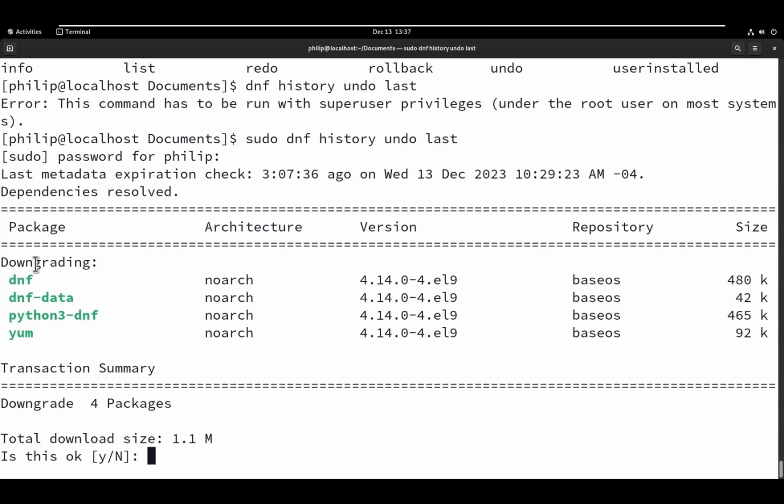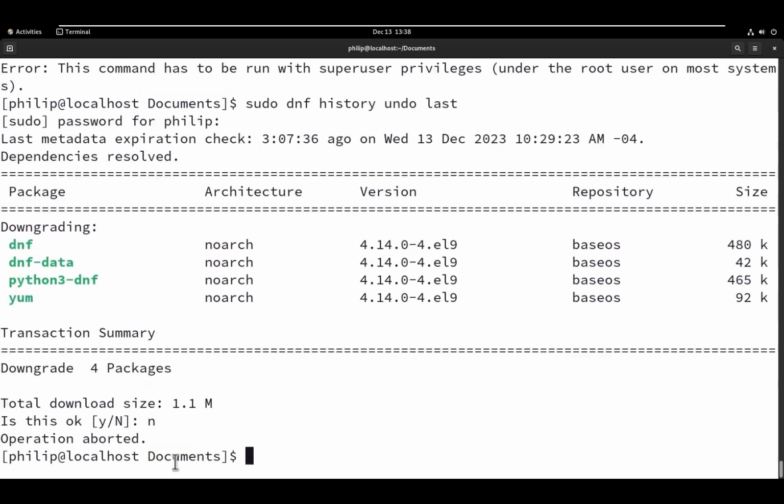And we're now presented with a notification telling us it's going to downgrade these packages. And we can see the total download size. To proceed, in our case, the system is already in a compliant state, so we're going to press the letter N. But if the system was not in a compliant state, similar to question 6, then we would press the Y. So the two commands that we used was the DNF history command, and we used the DNF history undo last command.